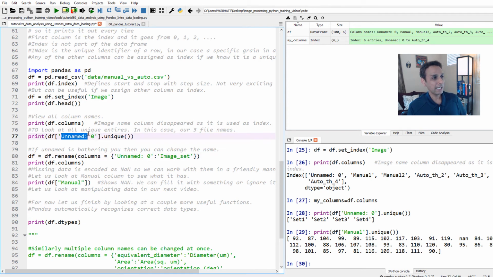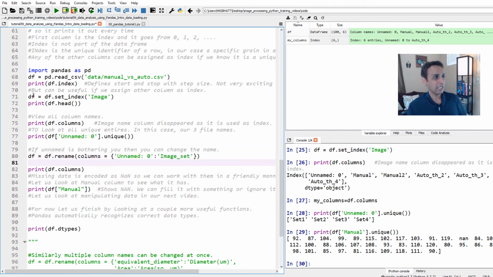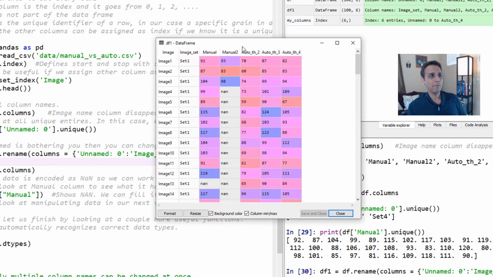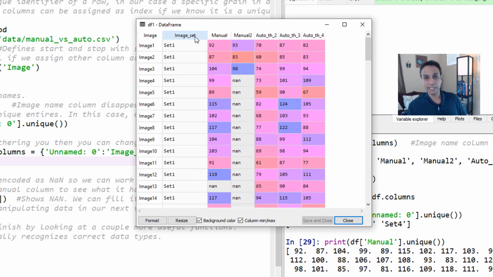If the name of your column is bothering you, you can change it to something that makes sense to you, so you can use that later on in your processing. The way to rename a column is, by the way, you can assign this to a new data frame. So far we just looked at the same data frame. Now if I say df1, a new data frame is nothing but my old data frame where I rename my column unnamed 0 into image set. If I run this, up here you should see a new data frame, and in this data frame, this column name is going to be image set.